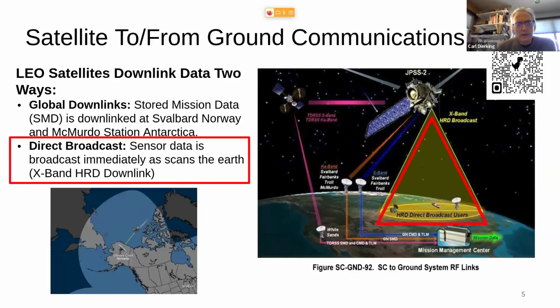It's called direct broadcast. And this uses a separate transmitter where what the satellite sees is broadcast immediately as it scans the Earth. And if you have the right antennas and you're within range of that satellite, you can receive what the satellite sees immediately. And that's what GINA has. We have 3 antennas currently. We can receive the data as the satellites are in range and convert that into products.